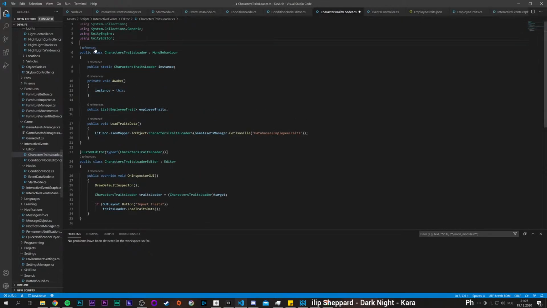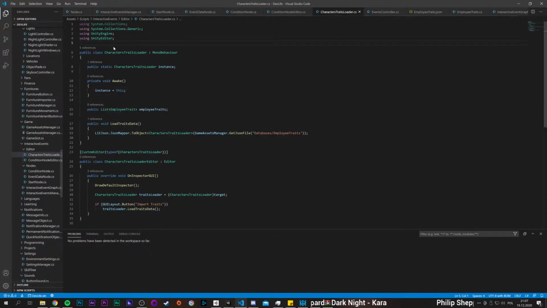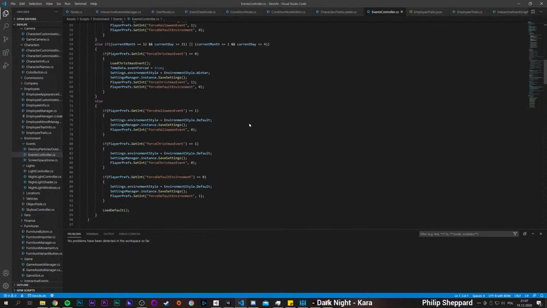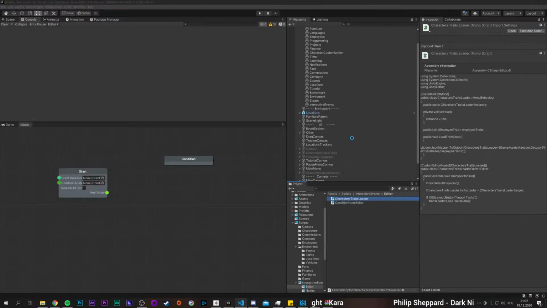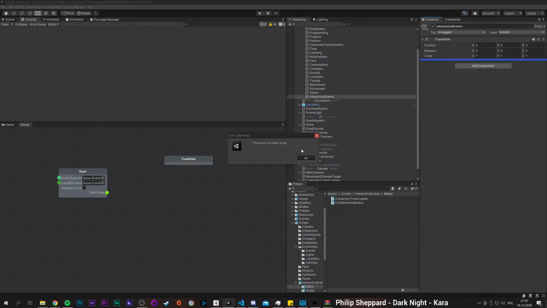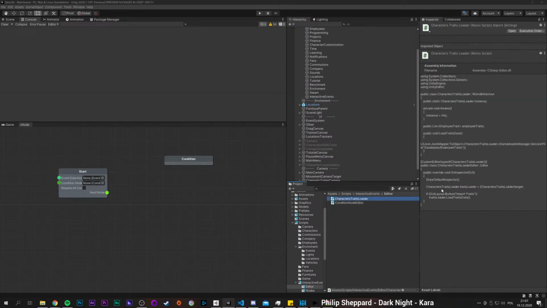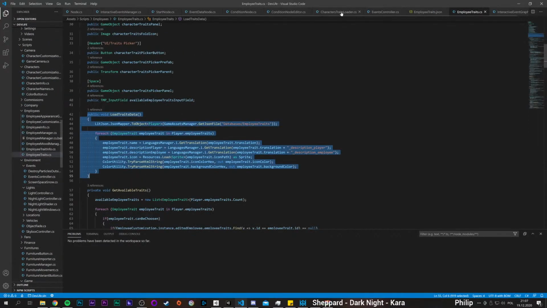Okay, the only difference that I can see between those two scripts is this execute in edit mode, but I mean, maybe it is unnecessary. But then I will not be able to do it like I want to. Okay, there is something wrong still, and I don't know what.